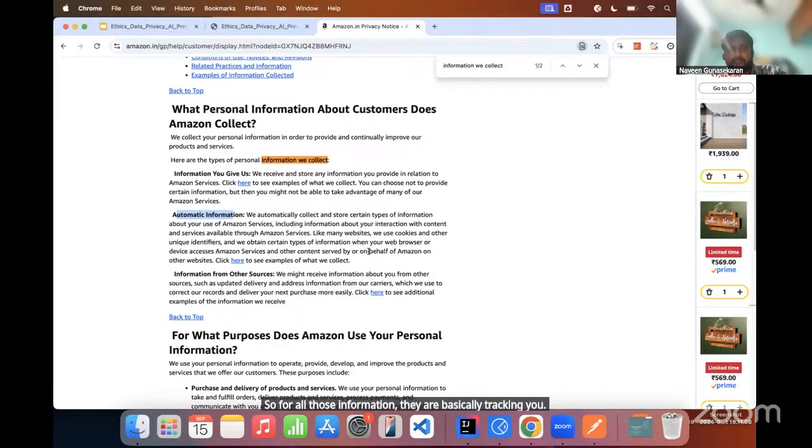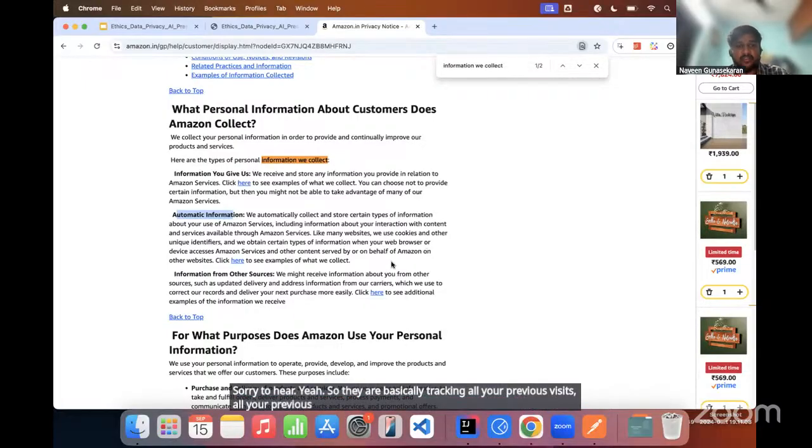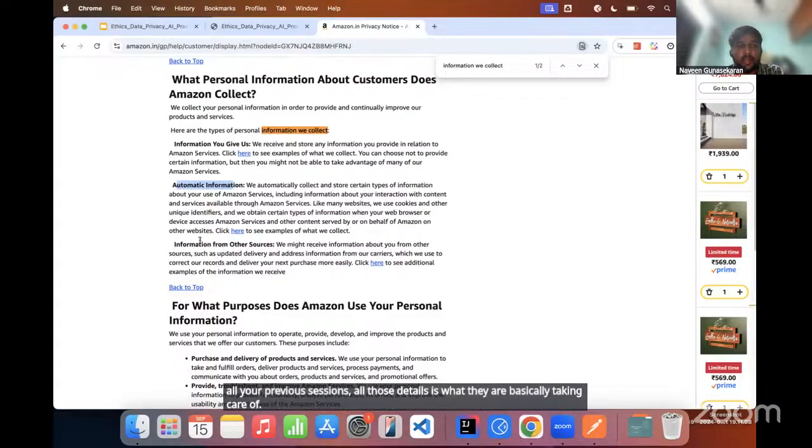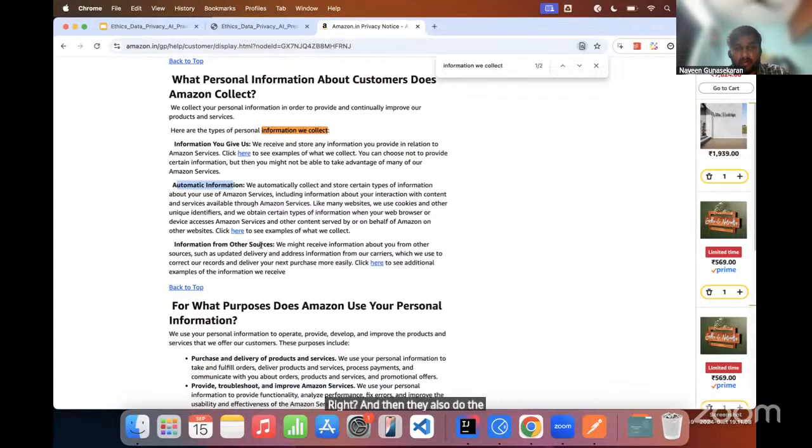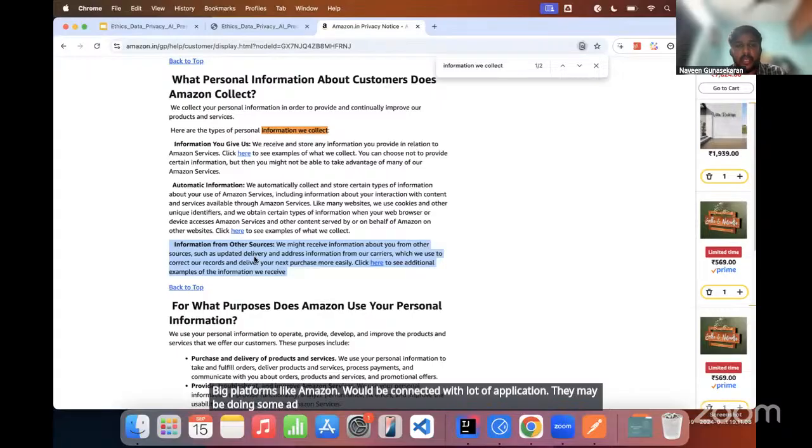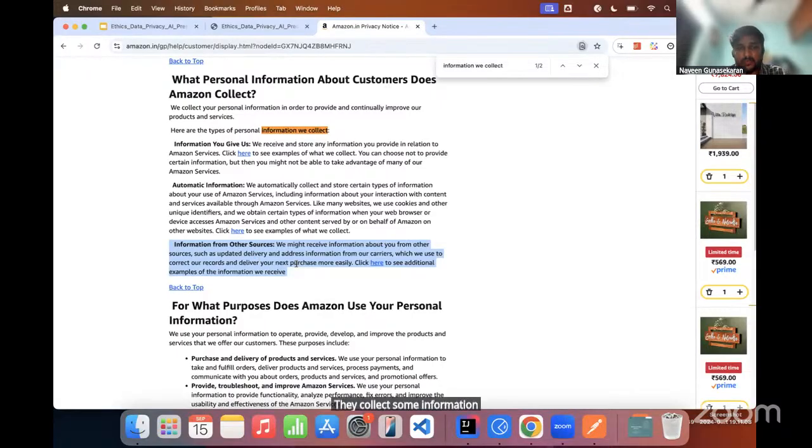So they are basically tracking all your previous visits, all your previous sessions, all those details, right? And then they also collect information from other sources. Big platforms like Amazon would be connected with a lot of applications. They may be doing some ad services with Google Ads or other ad platforms. They collect some information over there as well, right?